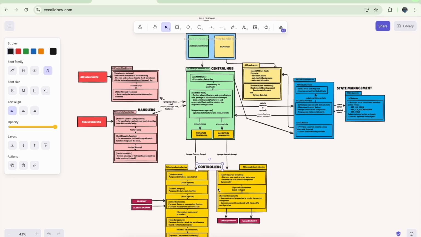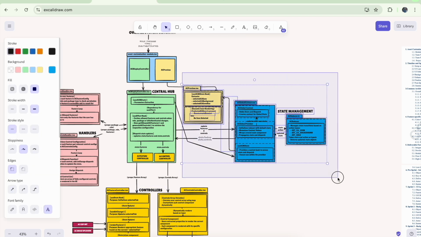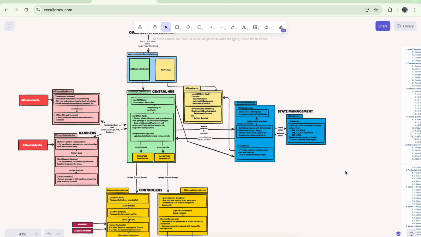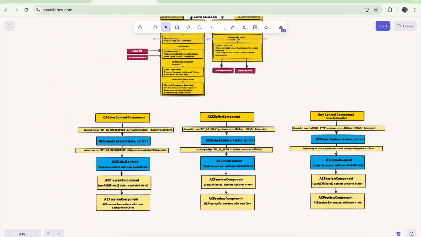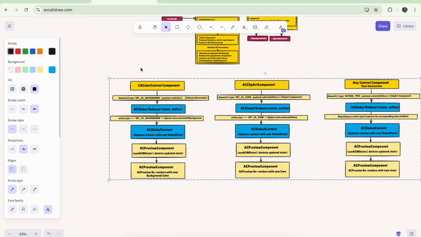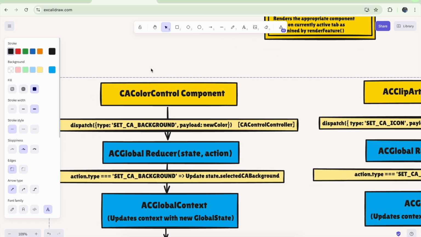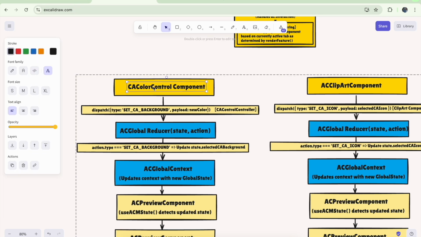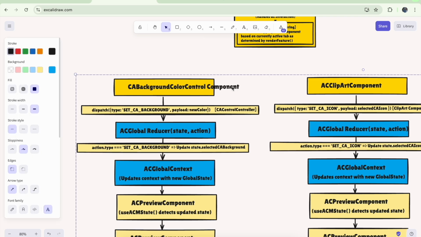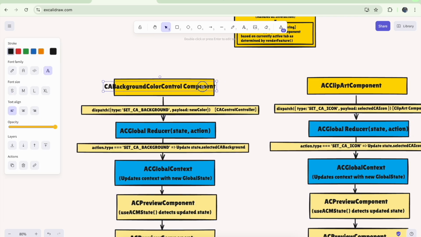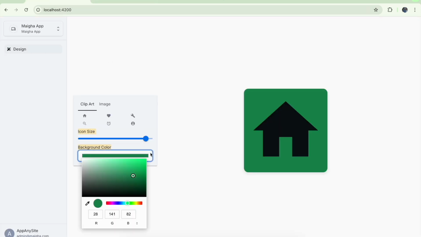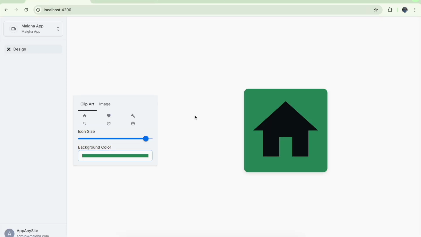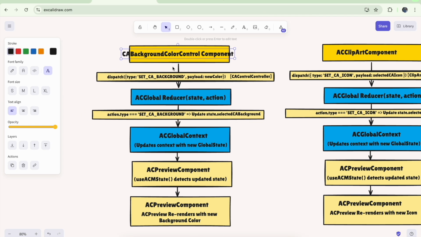To understand these components a bit more clearly, let us go through these feature specific diagrams. Let us assume that you have a CA background color control component, which is nothing but this one. This is changing the background color, right? So this is the feature we are going to talk about.